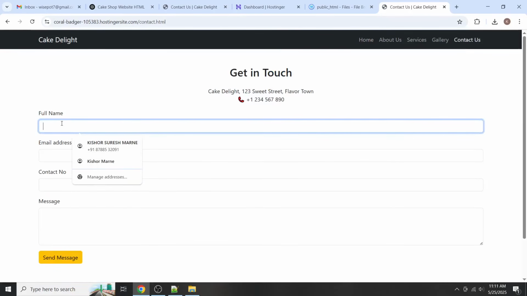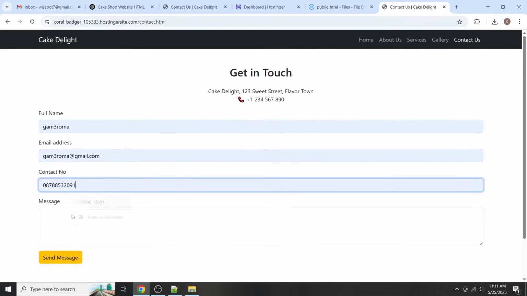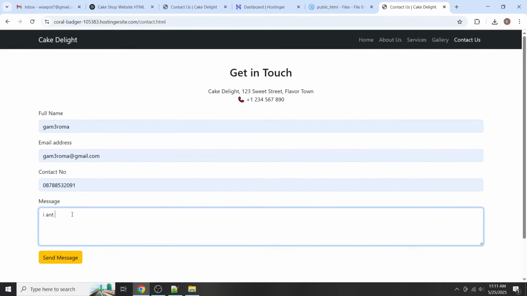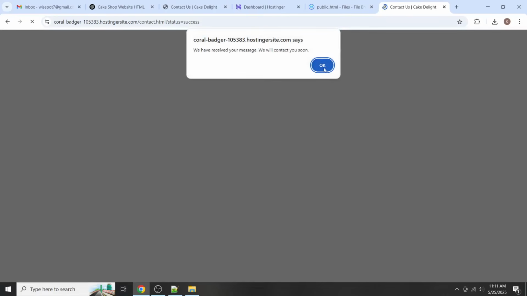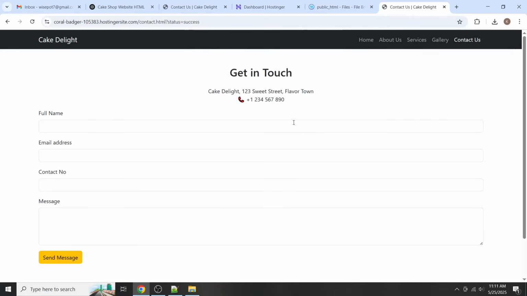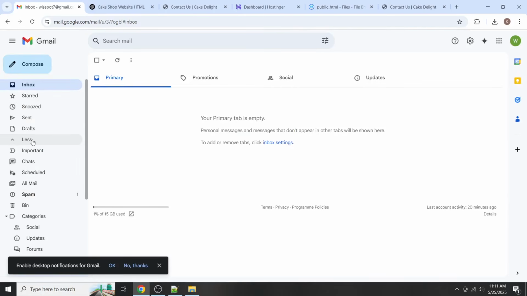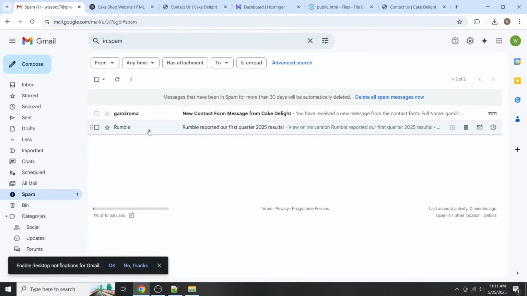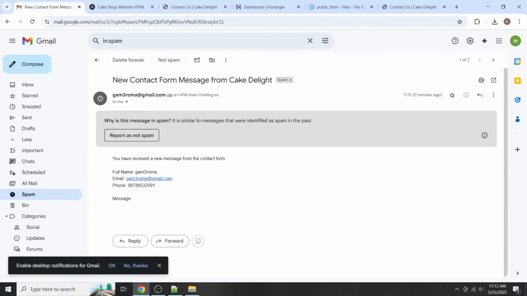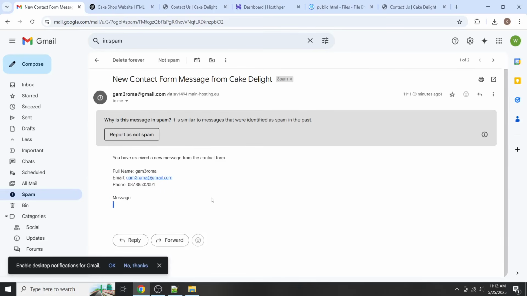So let's go and try to add the text, okay, info, and we will send the message. And look at that, it's working. We are back on the contact us page, and if I refresh over here, we might see some sort of message come. So if I go into the spam folder on my mail, you can see that it says I want the cake. That is what the message was.